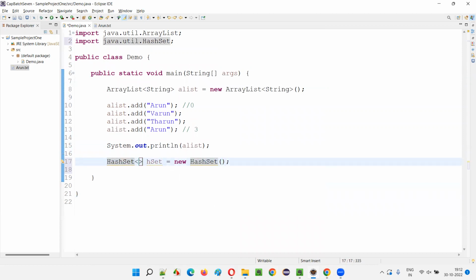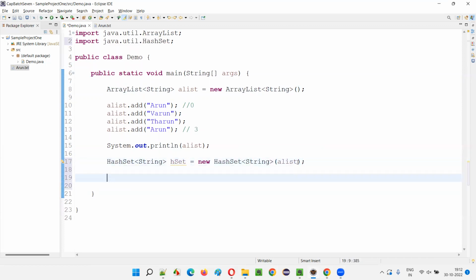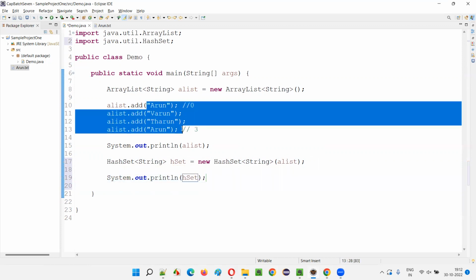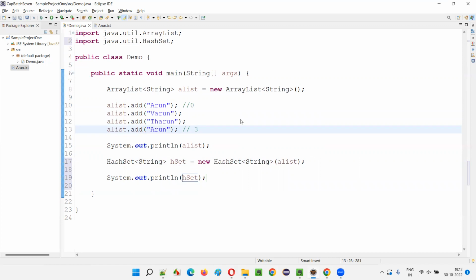And here the same generic type, String, you give. Now, to the constructor of this hash set, you pass the array list object reference like this, aList. Once you assign this array list to the hash set, simply print out System.out.println, just print this hash set. In the printed hash set, you will see that the duplicated object or element will be removed. Run this code. So only one time Arun will be coming.